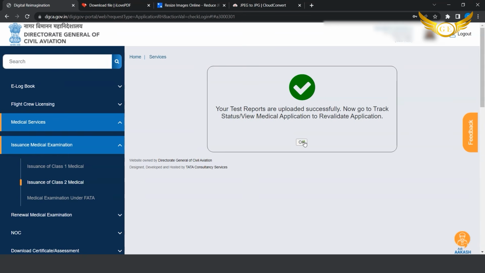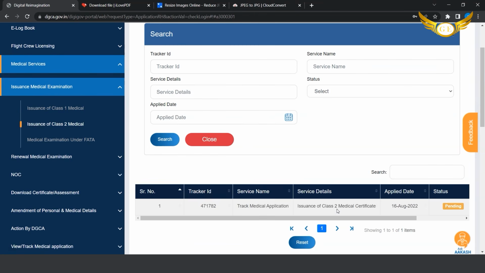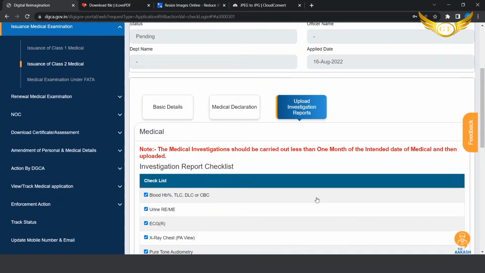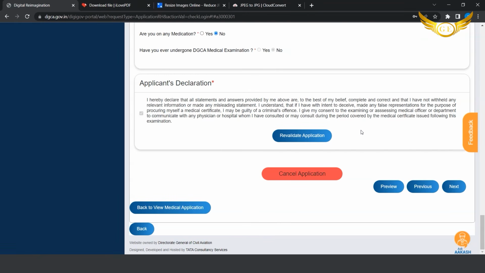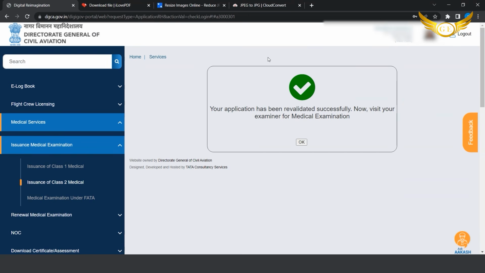Now go to track status, view medical application to revalidate the application. You again go on action and then you click on OK. You will again get onto the same page and you will see your status. Go to action once again and click on the I. So next to your basic details, you will see your medical declaration. You have to open that again. So the page that opens up, you'll click on your medical declaration and you scroll down and you see revalidate application. You just click on revalidate and click on OK. Your application has been revalidated successfully. Now visit your examiner for medical examination.